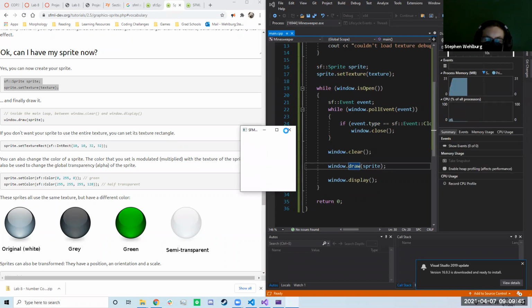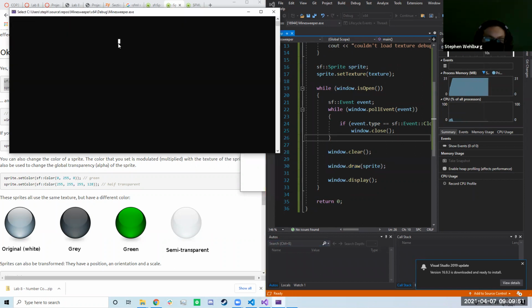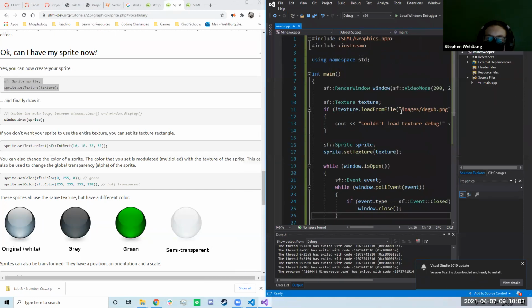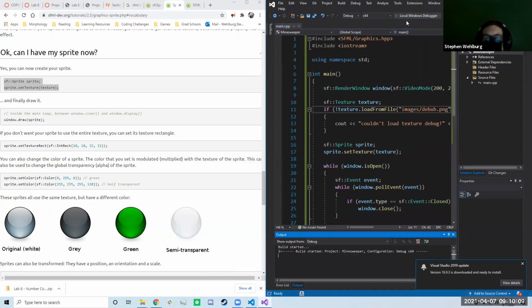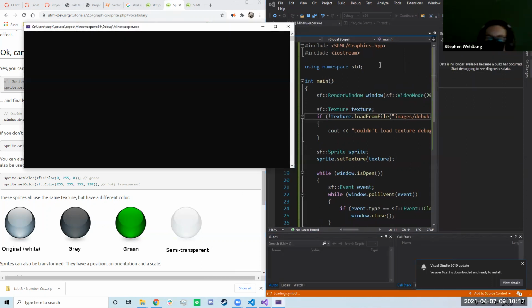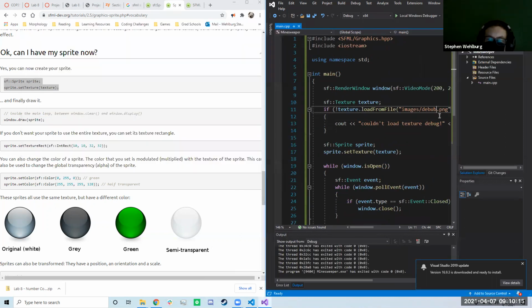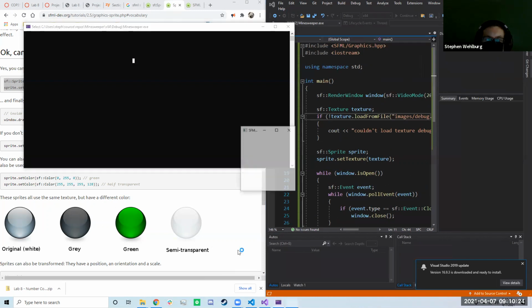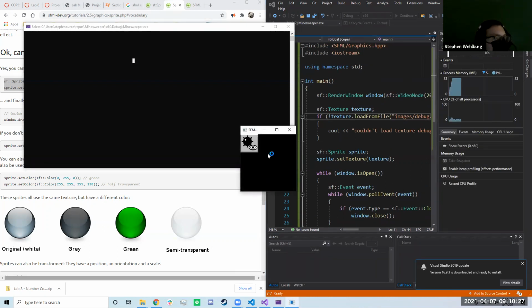Maybe. Oh. Did it print anything out in the console? Failed to load images/debug.png. Okay. Oh, I do see the debug. That's a valid point. I still spelled it wrong. Don't at me. Debug. There we go. Now we got a big old debug button there.